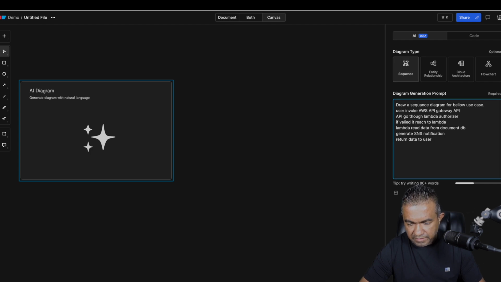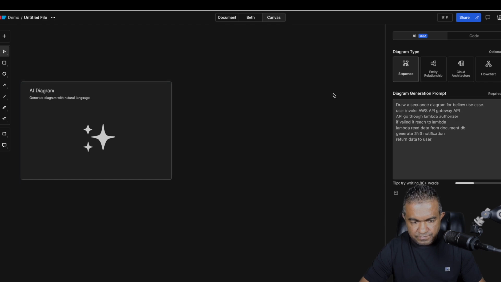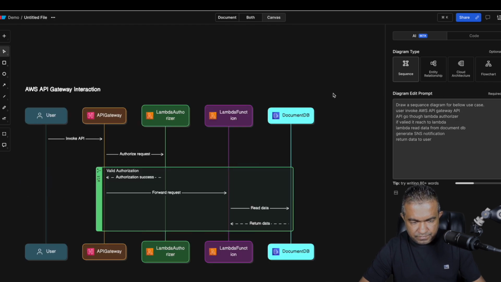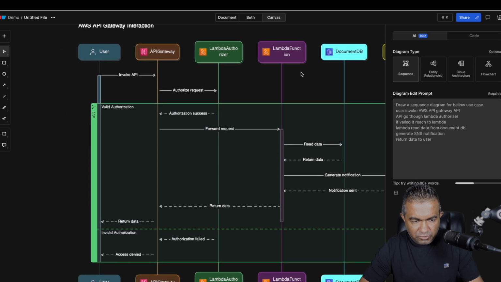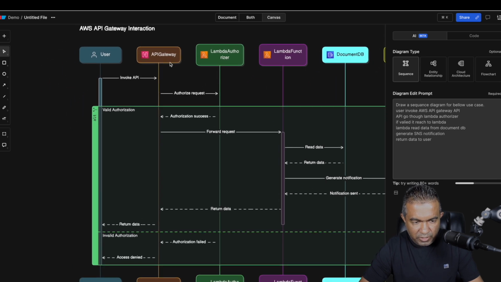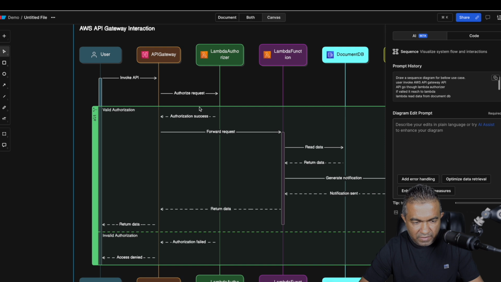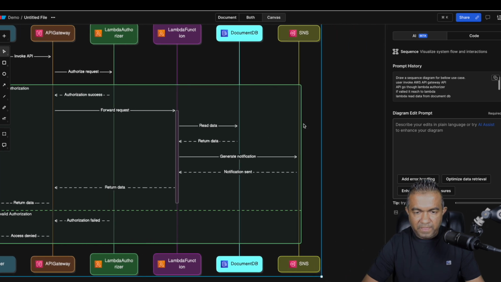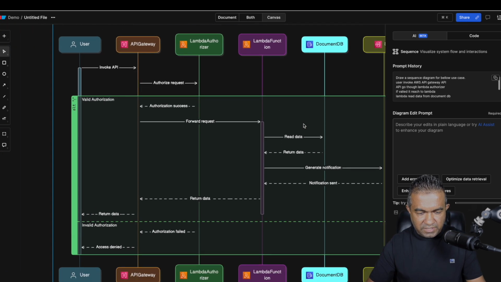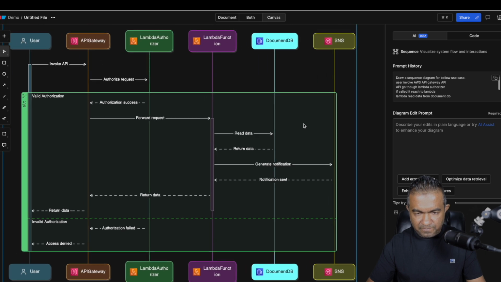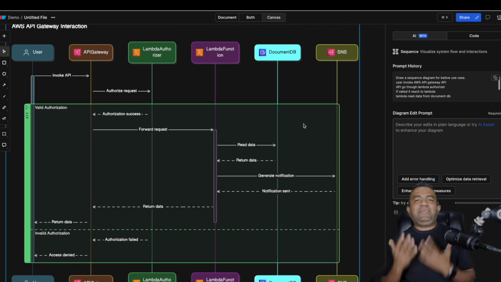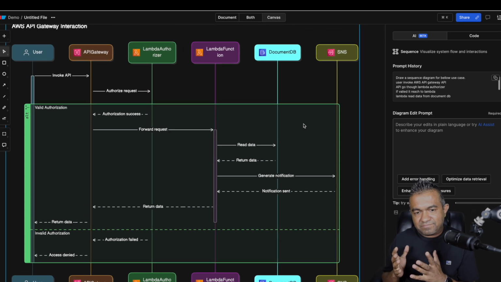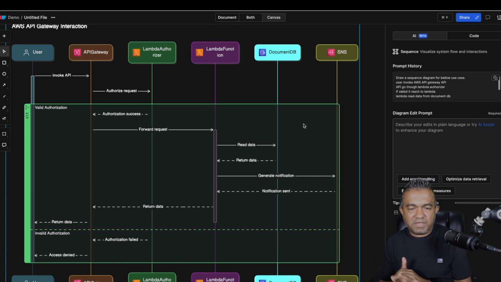A sequence diagram. Okay, that's cool, right? So user calls the API, invokes API Gateway and validates authorization, the Lambda authorizer, valid request, it comes back and reads the data, document DB. Yeah, it's a full-fledged sequence diagram. It's really cool, right? Right now I can give 80 out of 100 marks to this tool.